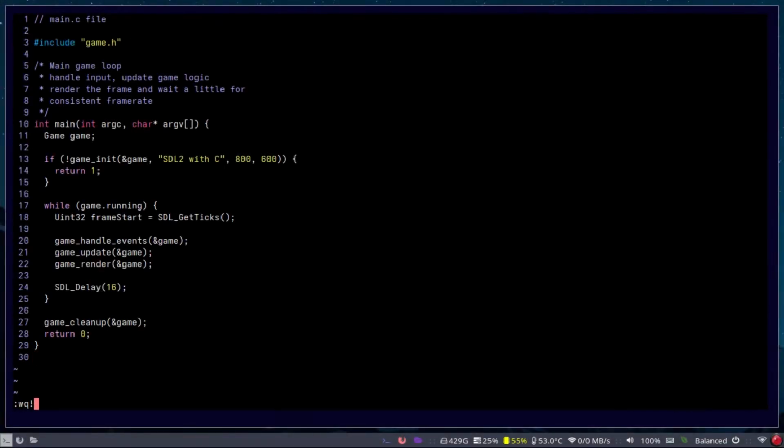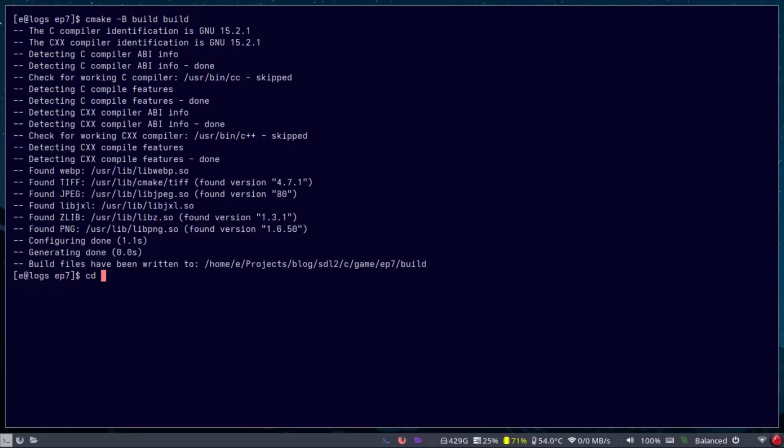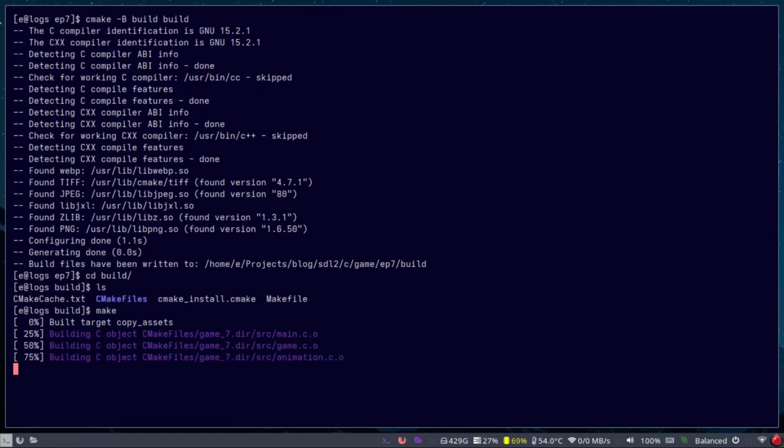Now we're going to build our project. We're going to use the CMake file that we just created, and when CMake creates the executable file, we're going to execute that file.